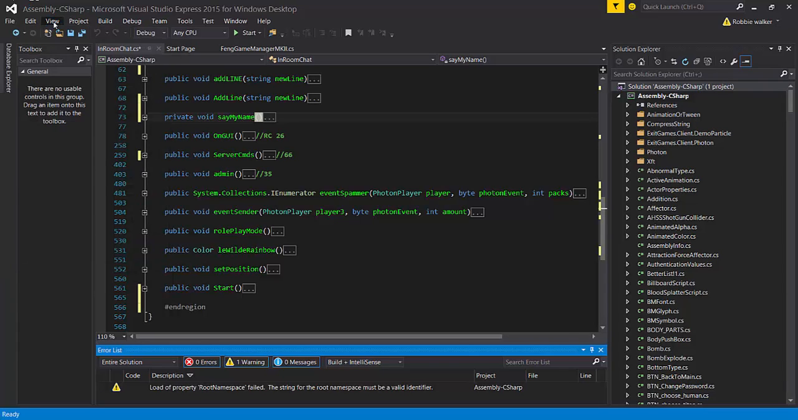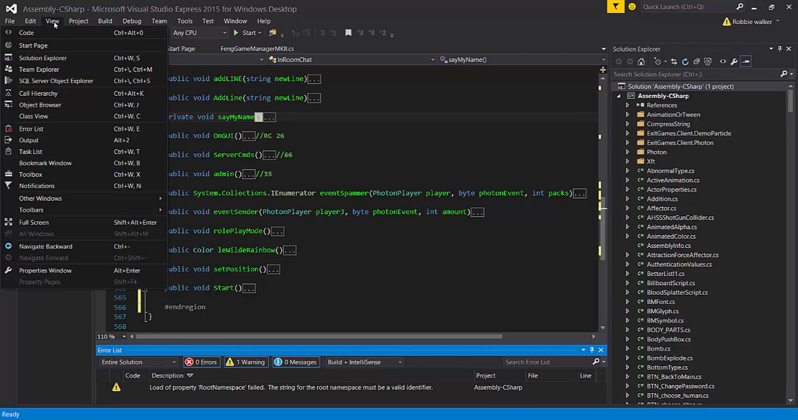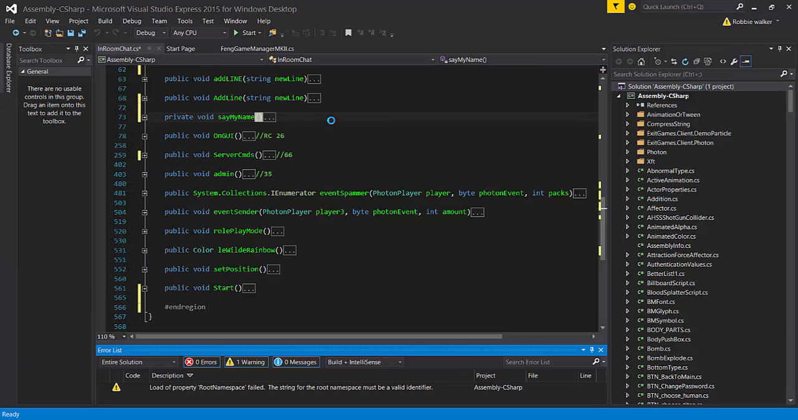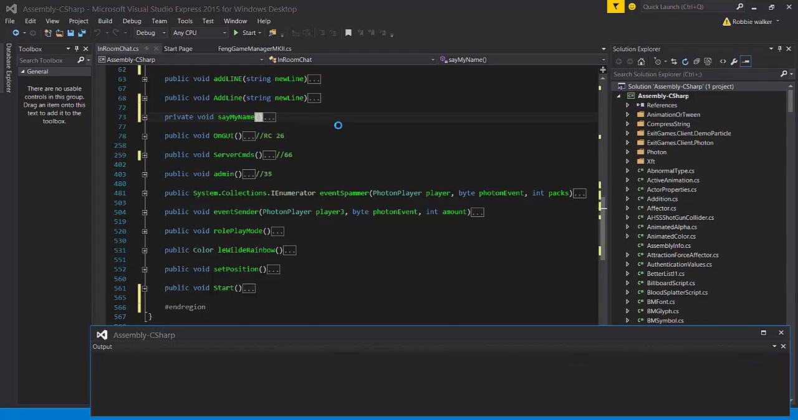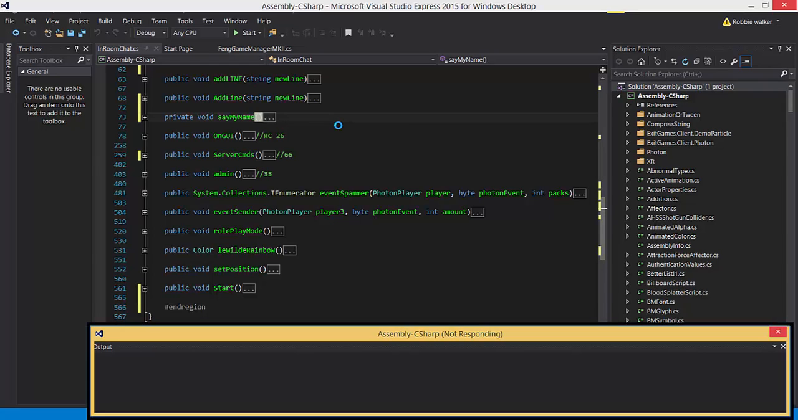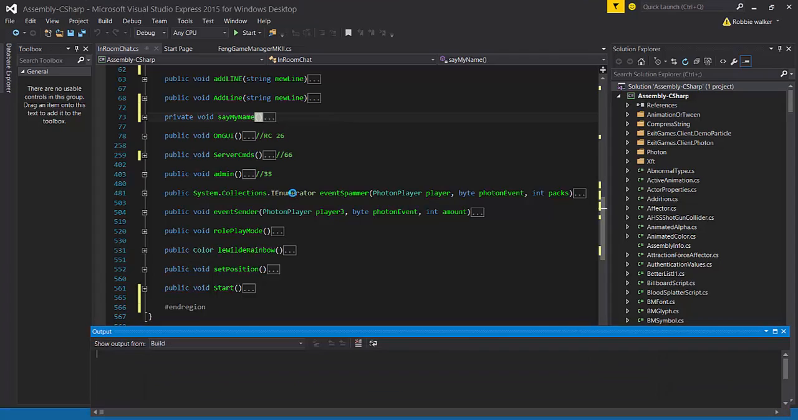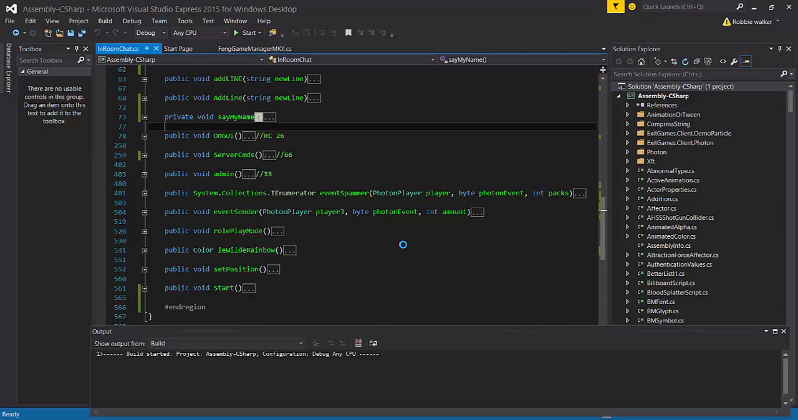So, oh, and what else is there? I'll explain. Let me go ahead and build it. I'm gonna explain enumerators, what they do. I'll explain other types that Fing has, like color and these kind of things.